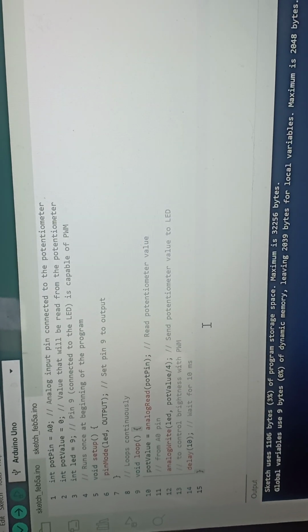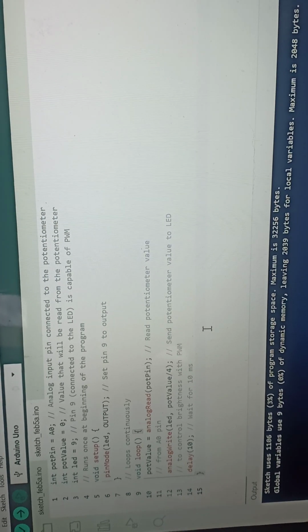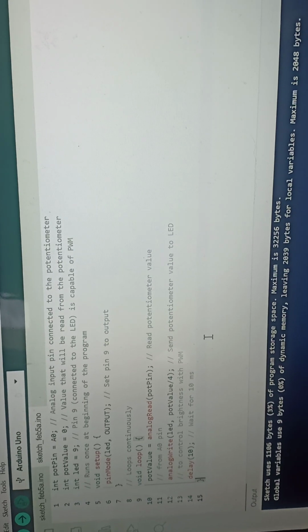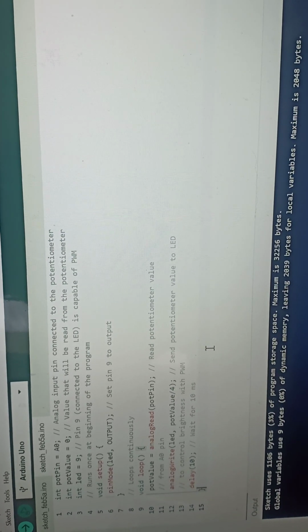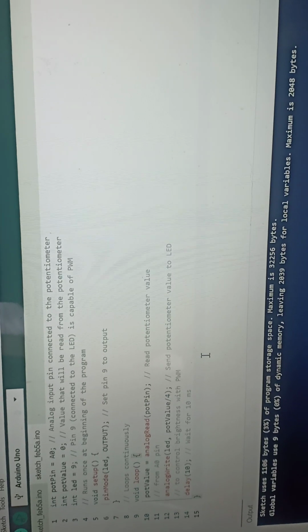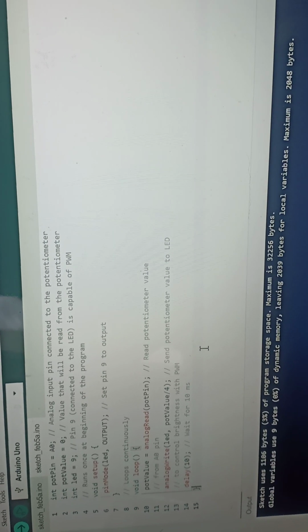Next is int pot value equal to 0, because the value that will be read from the potentiometer will initially be 0. When you vary it, because a potentiometer gives you various potentials, it's a kind of variable resistor, which changes the resistance, and ultimately the potential gets changed. So you have to vary it, and according to the range it will be reading the value.